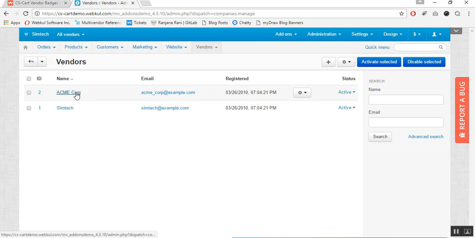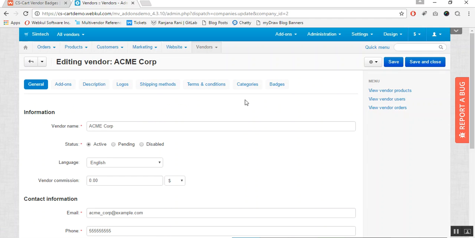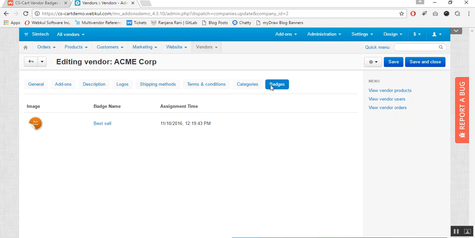Let us open up the details of the desired vendor. Here you can view the badges tab has been created. By clicking on this badges tab, you will be able to view the badges assigned to this vendor along with the assignment time. And in case you want to remove this badge from this vendor, you can click on this drop down and click on this remove button, and this badge will get removed from this vendor.